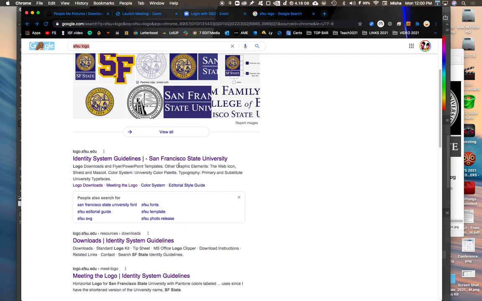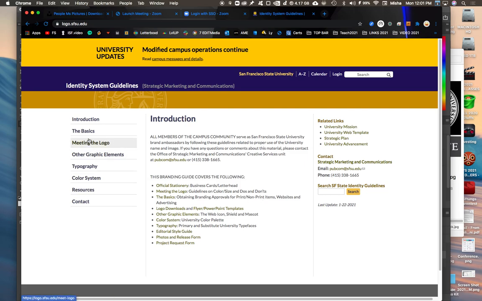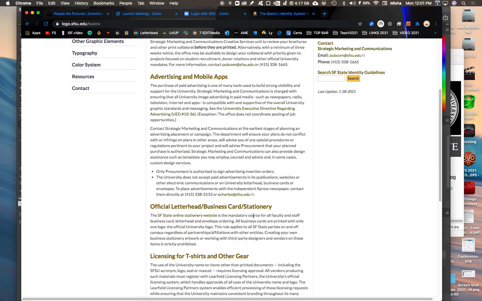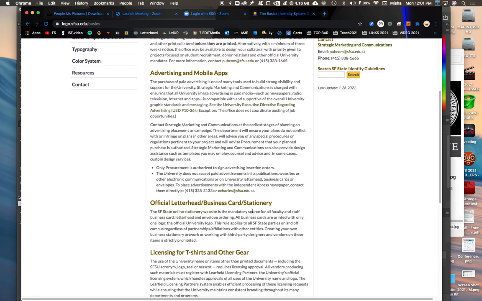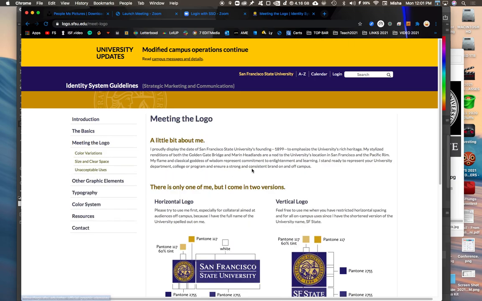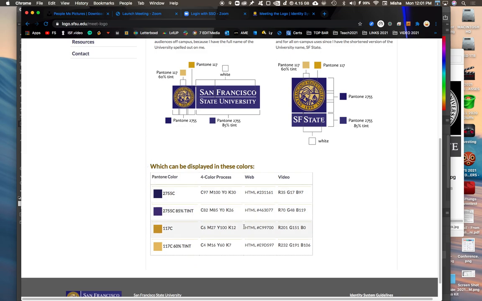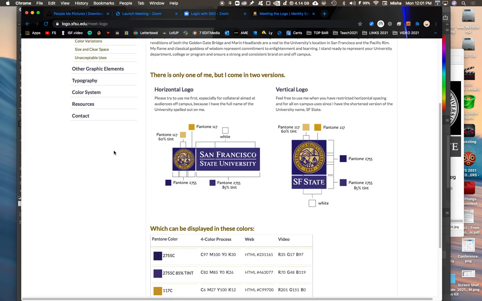One of the first links that you get to is logo.sfsu.edu. It even has its own domain, so to speak. Identity System Guidelines, working with the San Francisco State University logo. Clicking over to that, you get to all these various informational parts: how to use it on social media, web template, etc. Here's the logo itself, and I've made a screenshot of these colors as the defining ones for the logo.